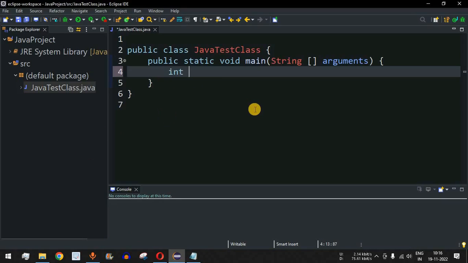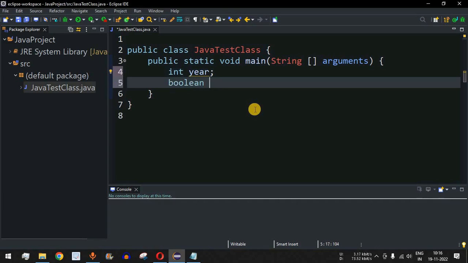So basically what I'm going to do is we are going to have the year variable over here, which is going to be entered by the user, and I'll say a boolean variable over here which will be named as leap year, and initially it will be false.